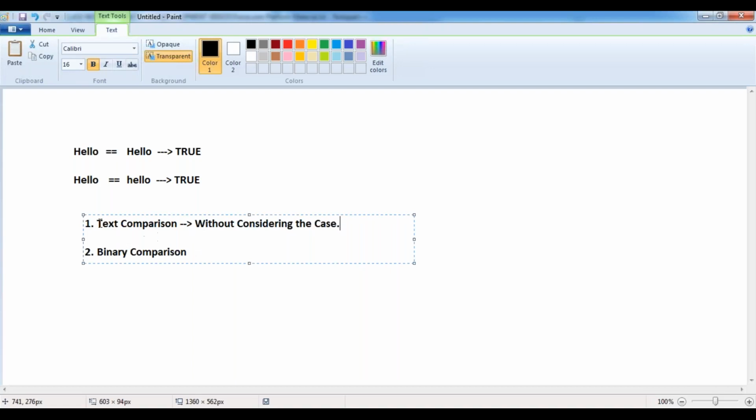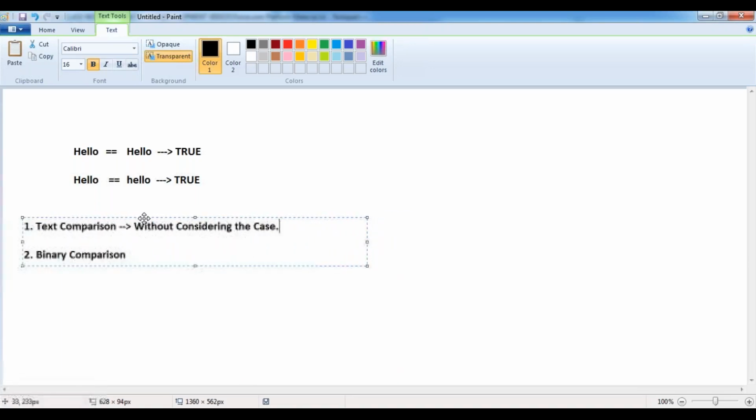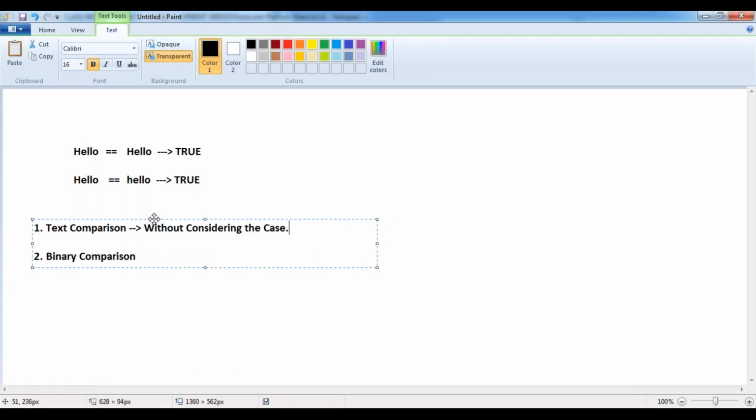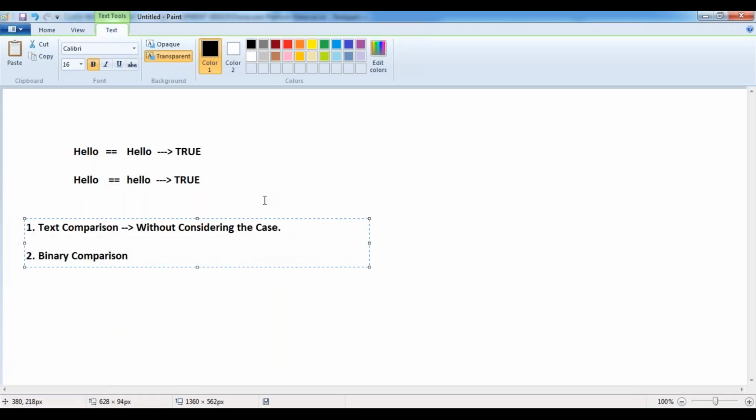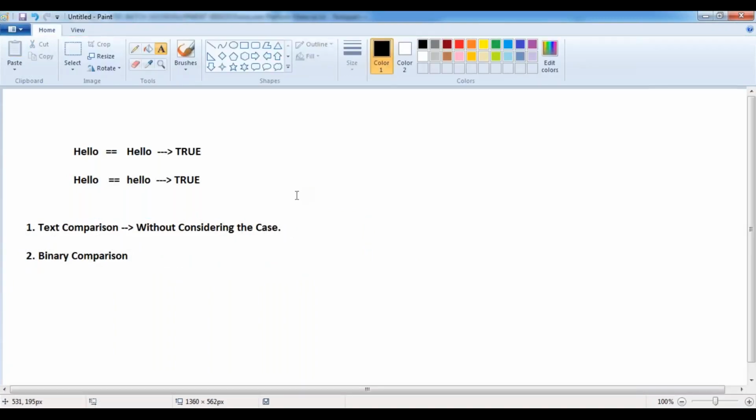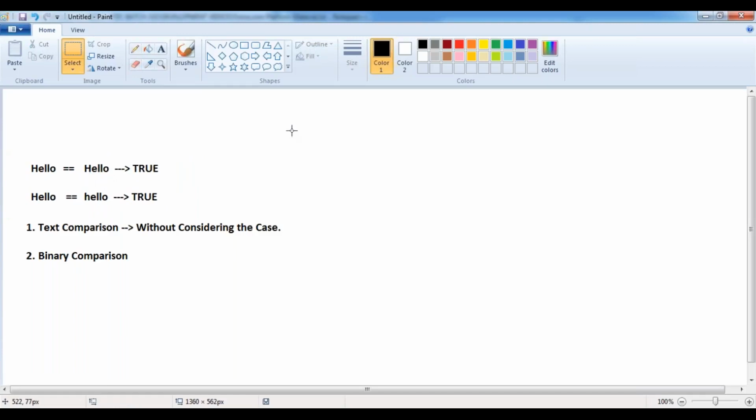Next, binary comparison. So what is this binary comparison? How does it work? Now let's see. Whenever we use the equality operator, it will use a text comparison. Sometimes I would like to use the equals function. The equals function internally uses binary comparison. Then how will it compare over here?